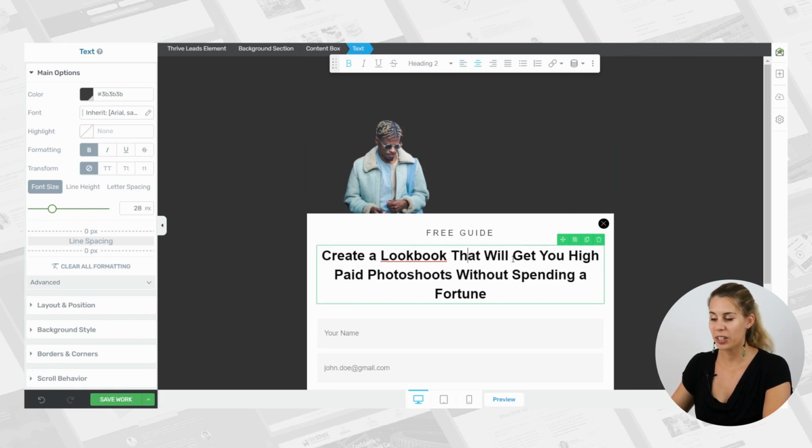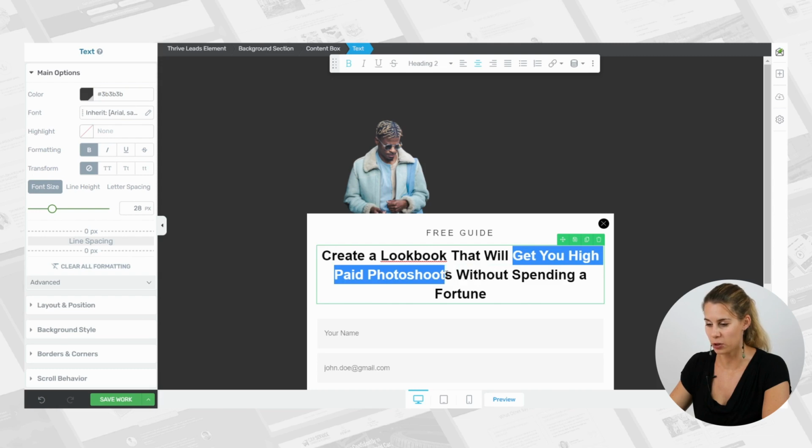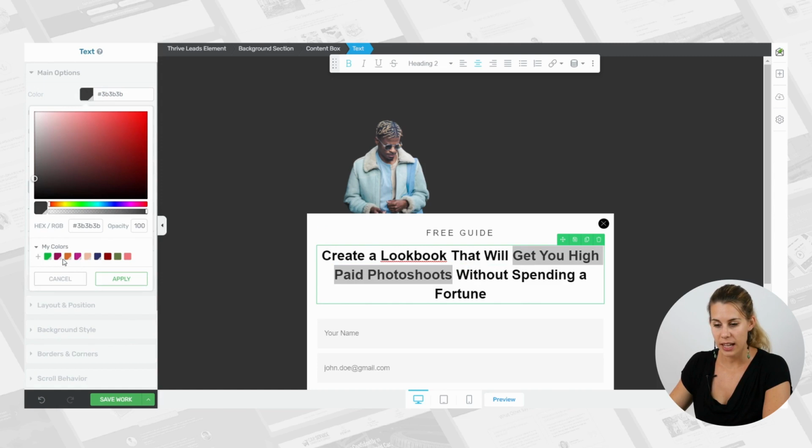And then to make sure that the text really stands out, the thing that we want is get high paid photo shoots, right? So I'm gonna highlight get you high paid photo shoots. And simply click here on the color in the main options and change this to our brand color.